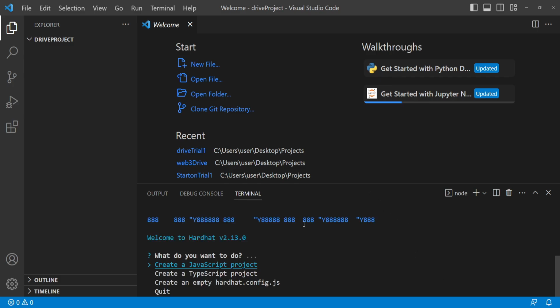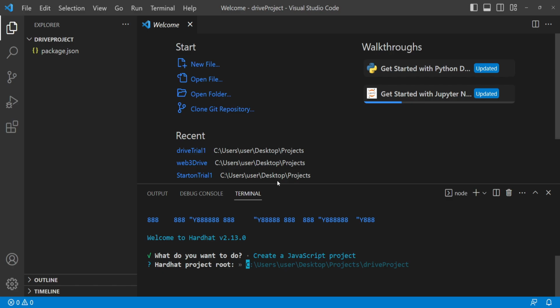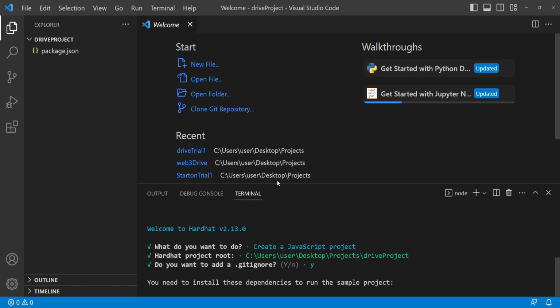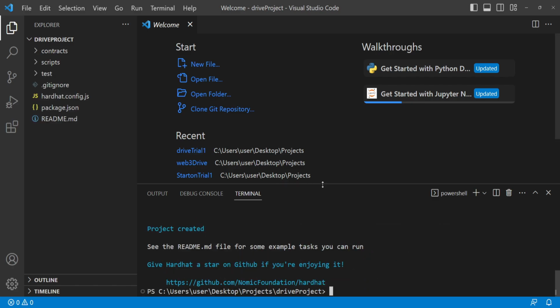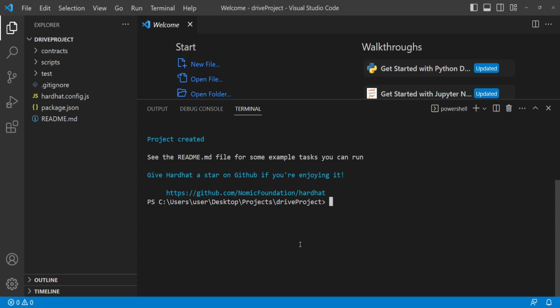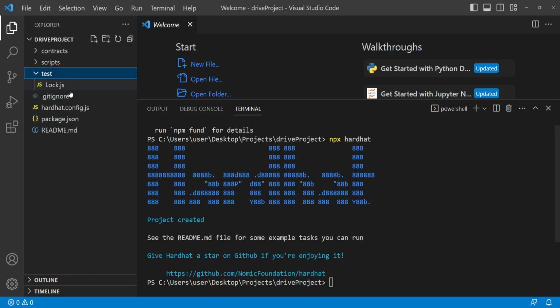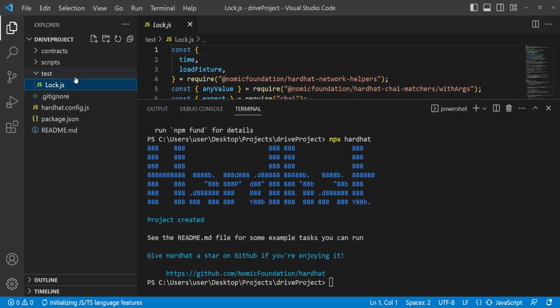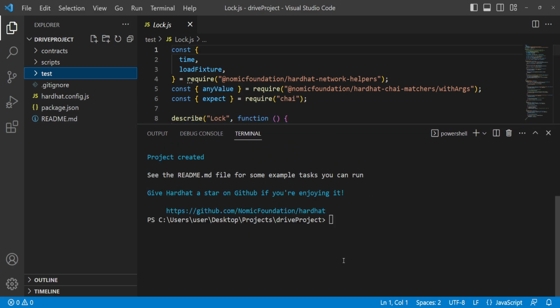Once we do this, you can see that we have so many options, and I will select the first option, that is create a JavaScript project. I will press enter, then press enter again, yes, and this is done. So now we have Hardhat, but if you go above, I'm not seeing any dependencies right now. That's great. Earlier we had to install some dependencies in order to use Hardhat. Let me be sure, because sometimes it will give an error otherwise. I think they have provided the dependencies in the same package.